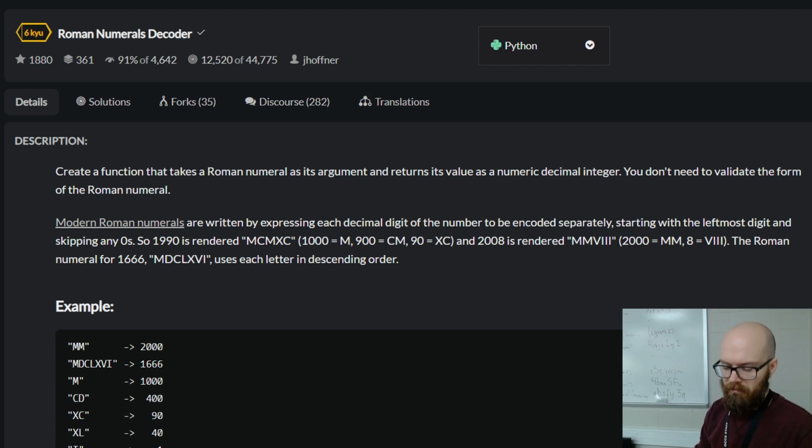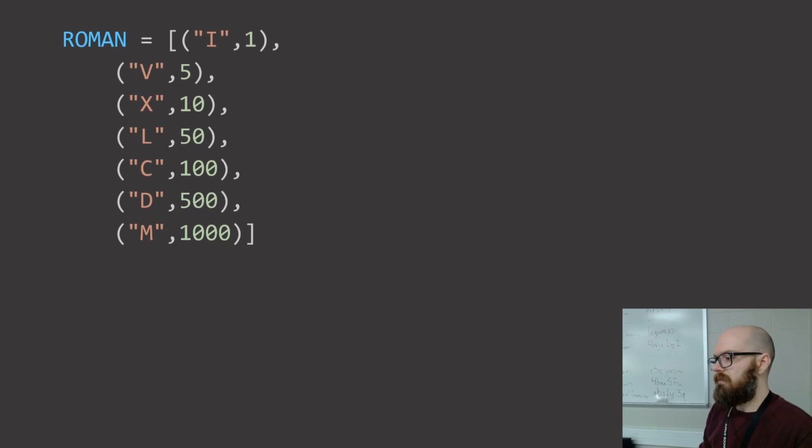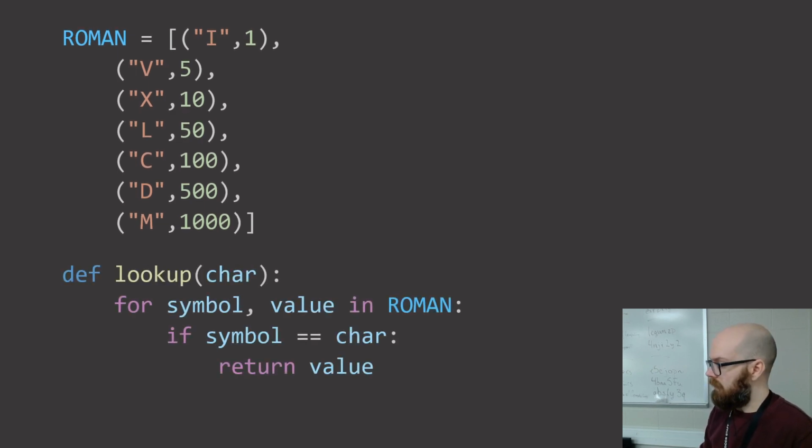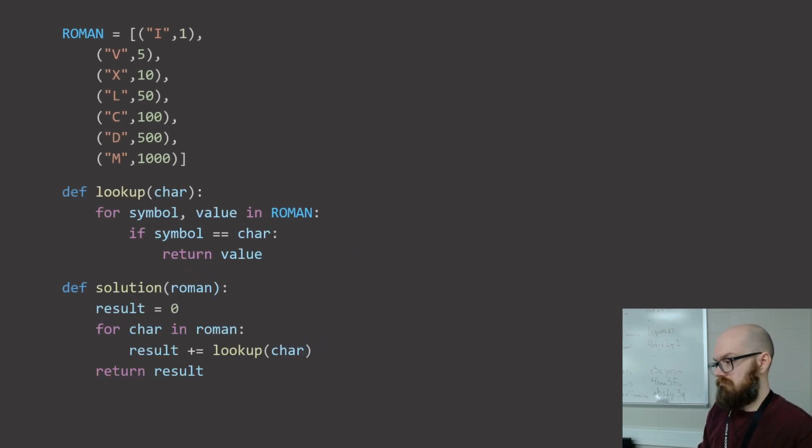So here we've got the problem, and then I started with the list of tuples because most of my classes are studying lists and tuples just to get the data down. If we want to look one up, we can say look up, take a character, and check each one until we see it. If we give it X, it'll say first line, is that an X? No. Second one, is that an X? No. Third one, yes, so I'm going to give you 10. Then we can take each character down the line and add those. If we had XVI, we'd go 10, 5, 6 and get 16.